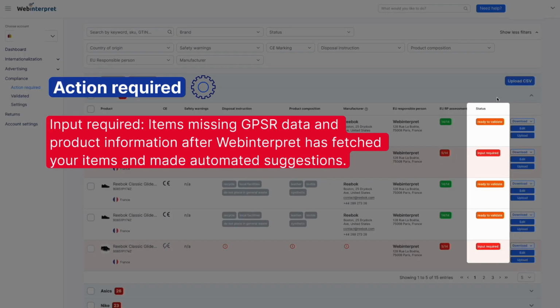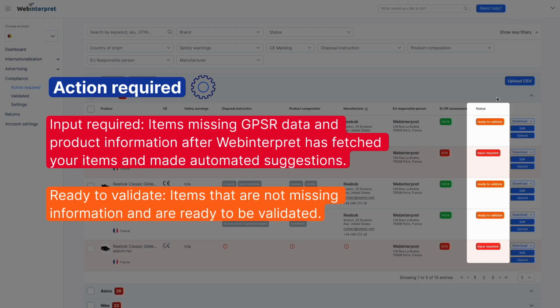Input Required refers to items missing GPSR data and product information after Webinterpret has fetched your items and made automated suggestions. If Webinterpret cannot retrieve all of the required information for your item, you must complete its information manually in order to validate its compliance. Ready to Validate refers to items that are not missing information and are ready to be validated as GPSR compliant.